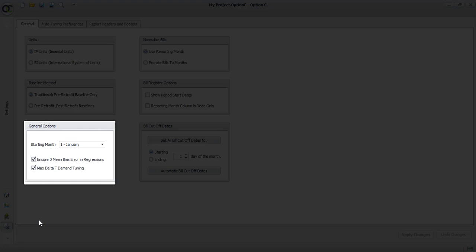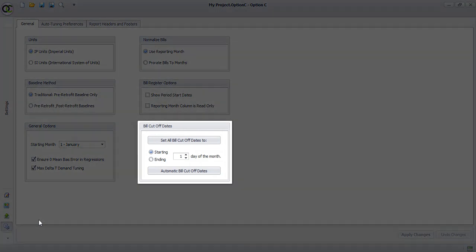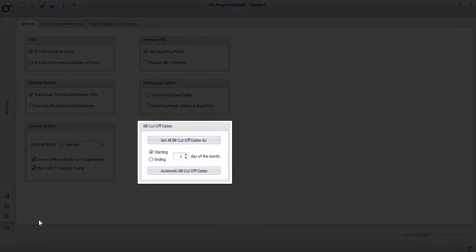Ensure zero mean bias error in regressions will lock the mean bias error value to 0. I highly recommend leaving this option checked, unless you have a reason to do otherwise. Max delta T demand tuning allows you to tune your demand using the monthly maximums rather than the monthly averages. Finally, the bill cutoff date setting allows you to adjust bill cutoff dates across your entire project.